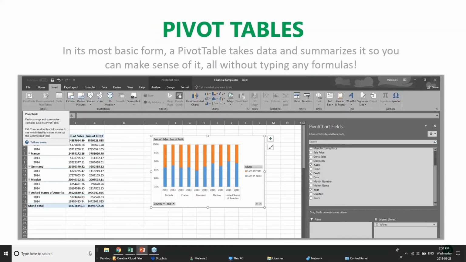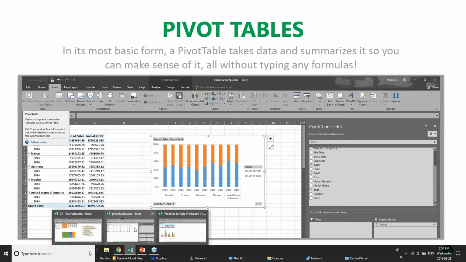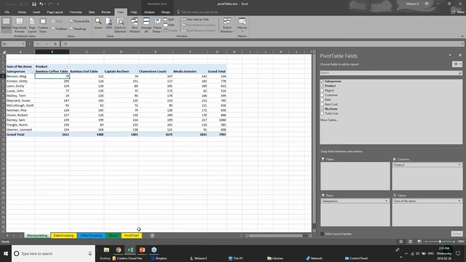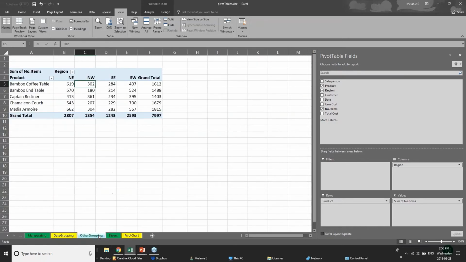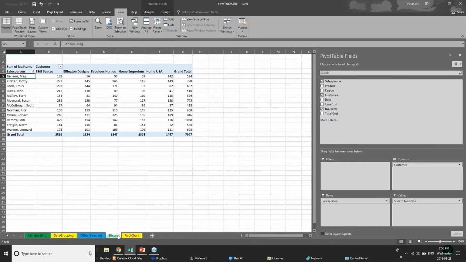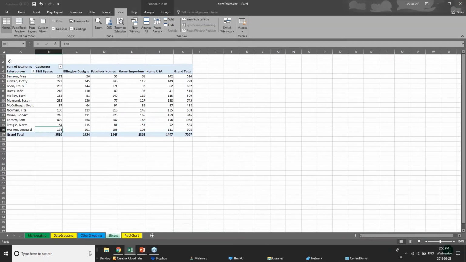And last but not least, pivot tables. Pivot tables are life altering, let me tell you. Pivot tables have existed for a while, but like anything else, Microsoft has definitely upped their game in terms of how pivot tables work, their functionality, and how much easier they are to work with. So I'm just going to close out of here.